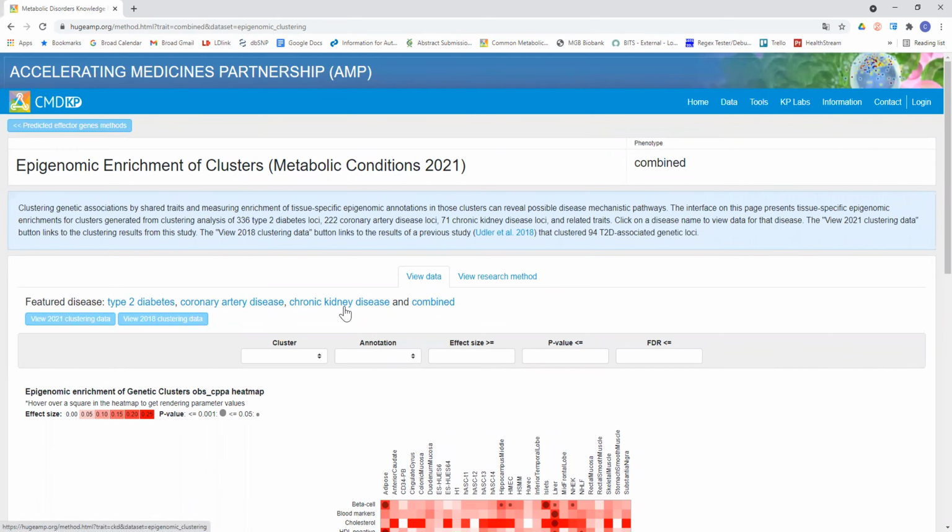This was a quick tutorial for the genetic loci clustering section of the Common Metabolic Disease Knowledge Portal. Thank you.